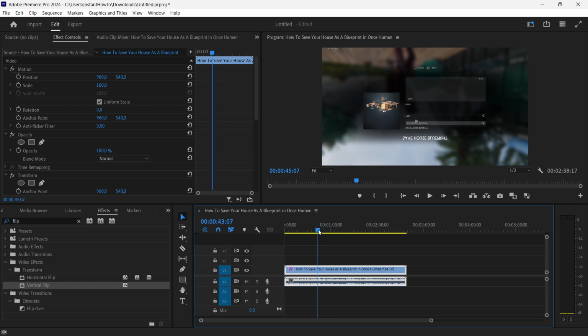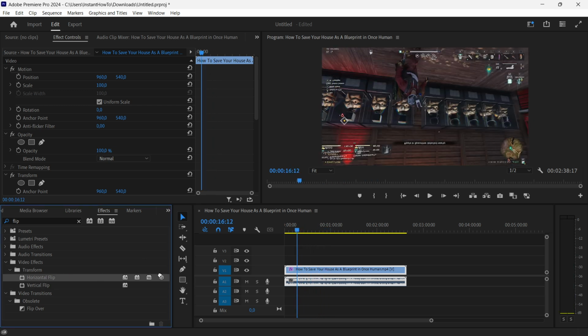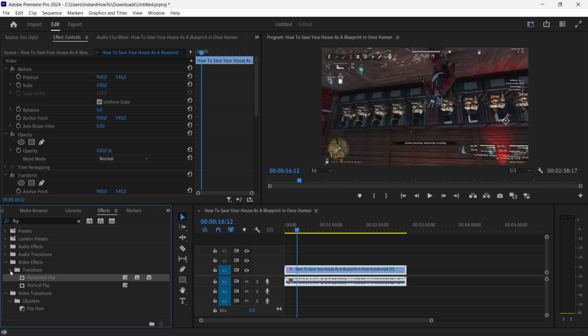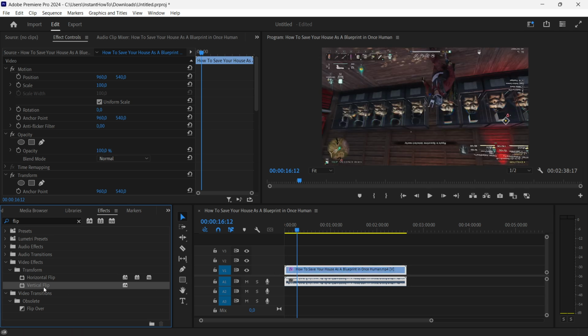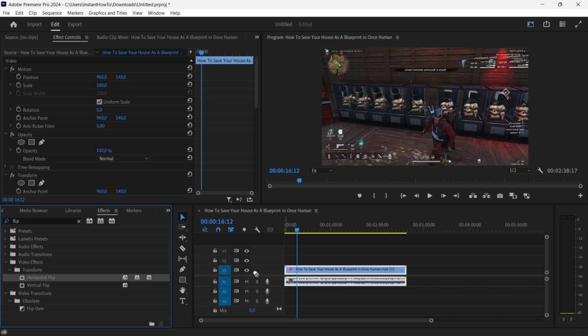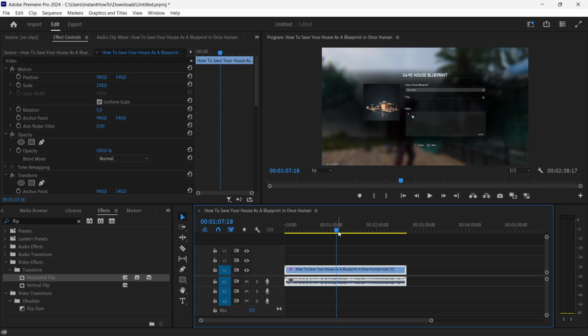But if you want a horizontal flip, which is the one next to it, what you can do is simply drag it onto your clip. And there we go. As you can see, a flip has now been done. And you can do it as many times as you wish until you find your perfect position you would like to have. So that's how you invert video in Premiere Pro.